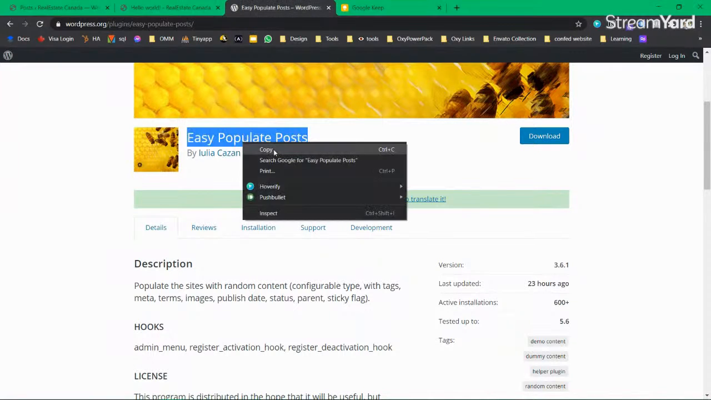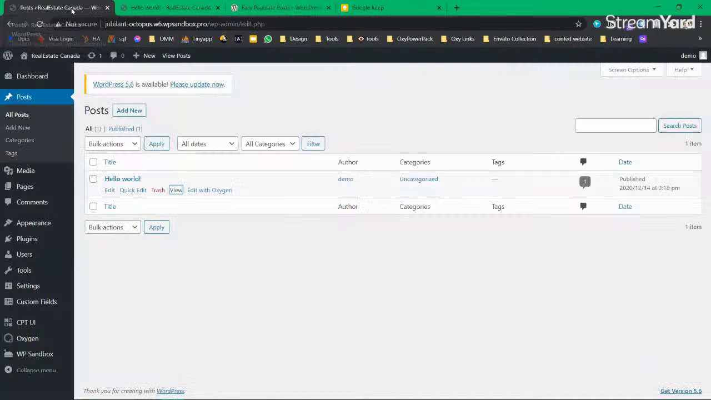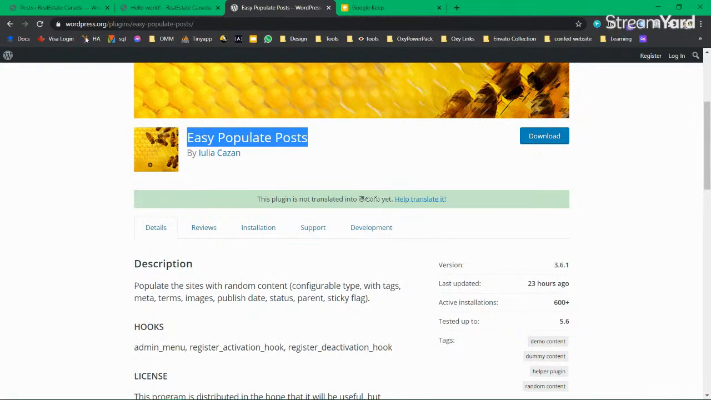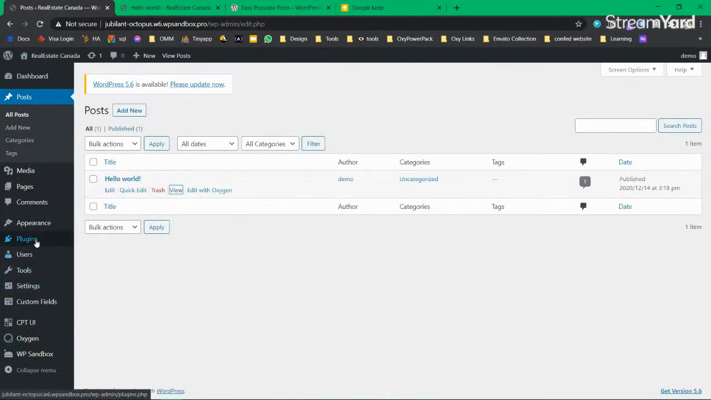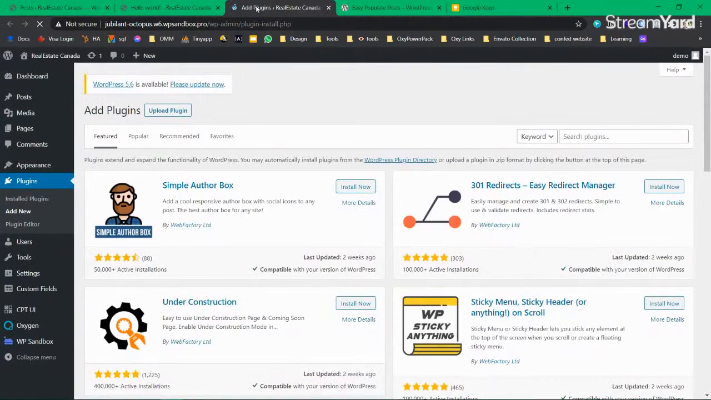I need to get the data without actually spending more time. That's why I'm adding a new plugin. I used to use another plugin, but it's not being supported right now, so I'm going to use a new plugin to get it. Do you use Easy Post?